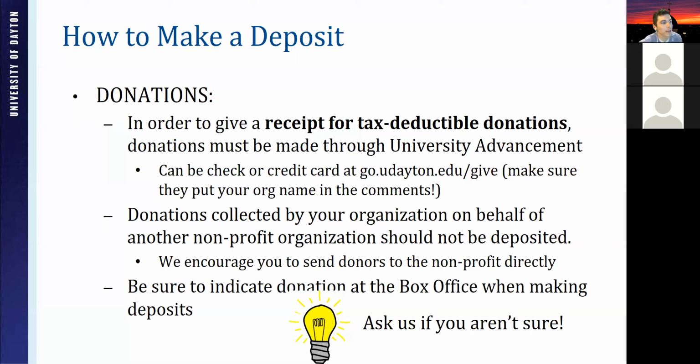The only thing is that you have the company go to go.udayton.edu/give, and on that site they put in how much they want to donate, and there's a comment section, and they can put the student org's name in there. So if it's the math club, be like $100 donation to the math club and things like that. Once that donation gets collected, it then will be transferred into your group funds on 1850. It'll be visible there.